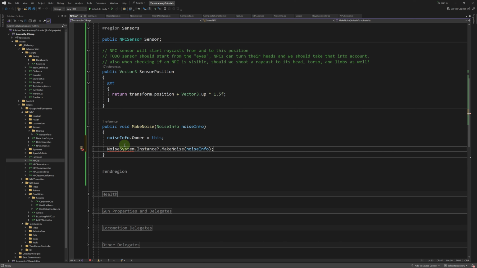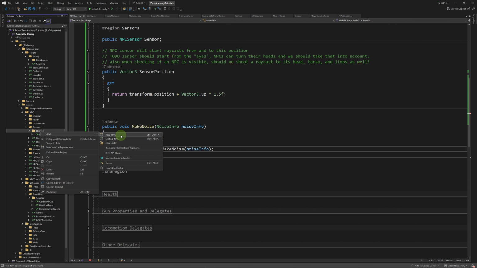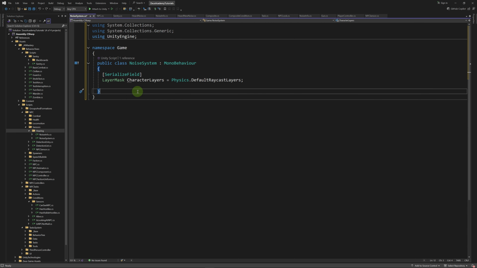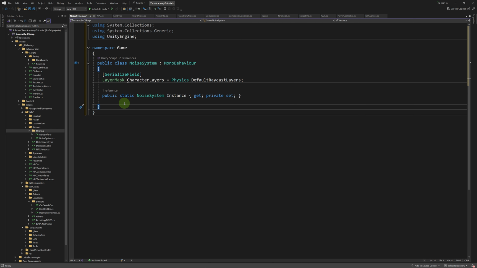We're going to create a class called noise system that we're going to add to the scene. It's going to be a singleton. So let's create the noise system class. Let's go to our hearing folder and create a new class called noise system. We're going to need a layer mask for the character layers. We're going to target the layer that contains our character controllers. Then let's create a static instance property with a get and a private set.